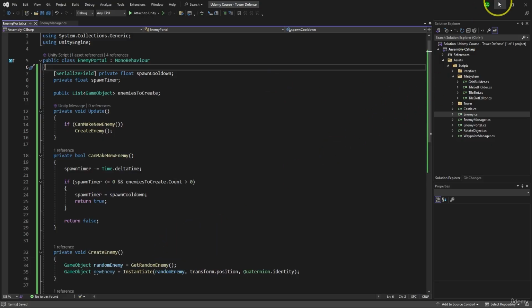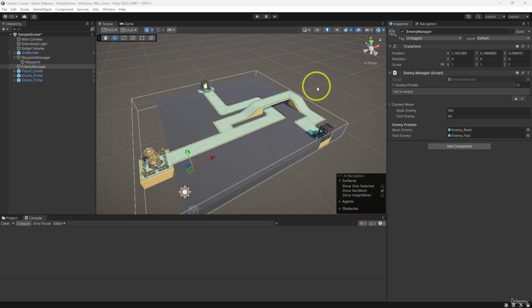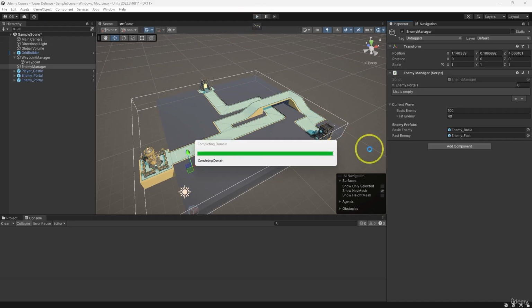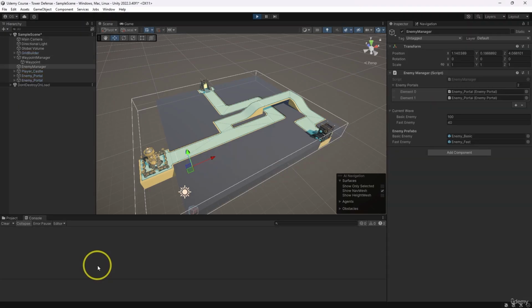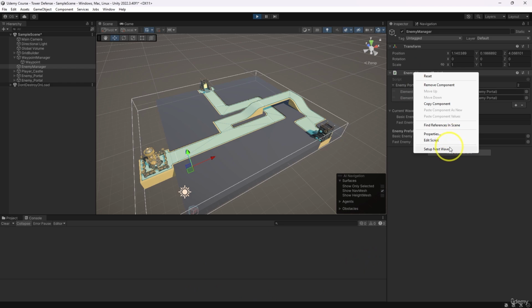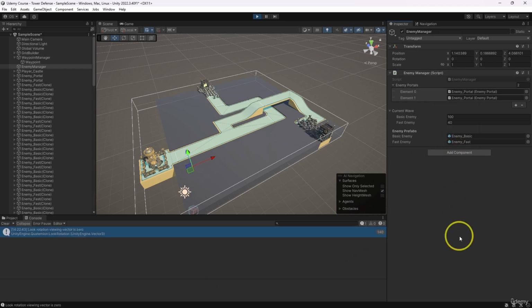Let's go back to Unity. And let's go to play mode. Now to make it work, we just need to call setup next wave. Gonna do that. And oh my god. Okay, it works. The cooldown is the problem, but it works.